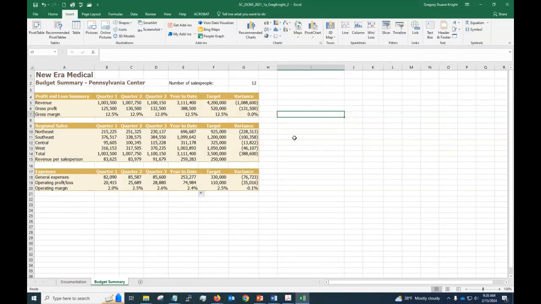When we do it, I'm going to select the values first, A9 through A13. All right, I got those selected. And then I'm going to hold down my Control key on my keyboard. Then I'm going to choose E9 through E13. Looks right.